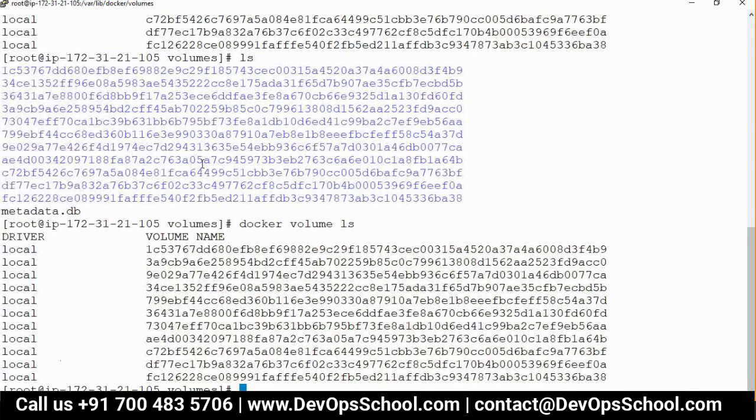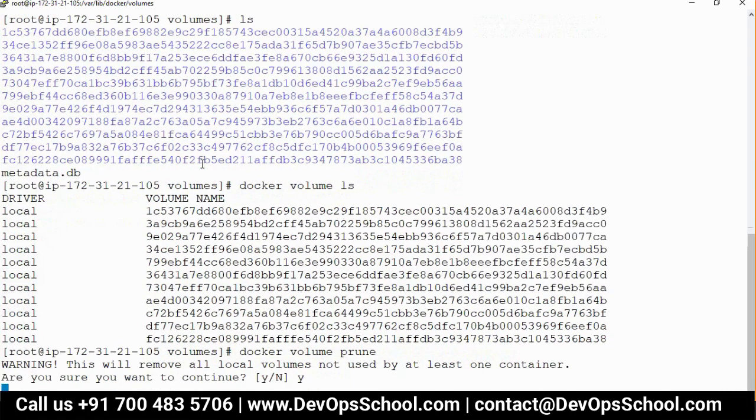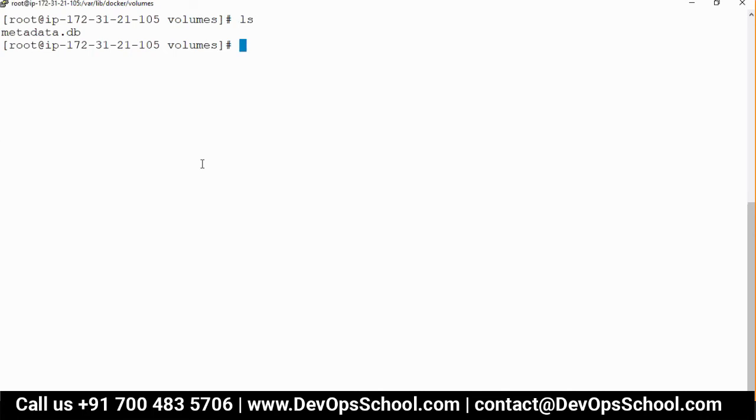Now I want to prune it. Can I prune it? Because these volumes are not being used, so why keep them? Let's prune it. So I'm pruning this volume. Yes, I want to prune it. And you see all volumes got deleted. Okay, so you have no volumes right now.